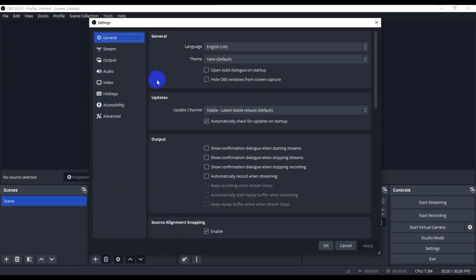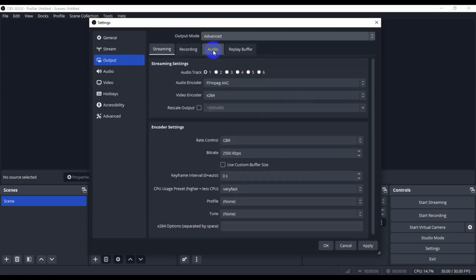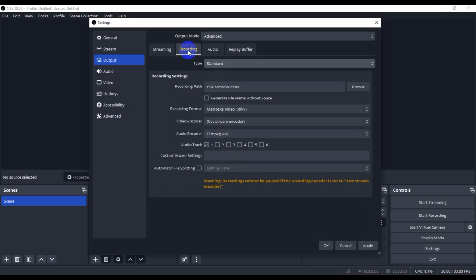and I am just setting up output, your screen record and stream settings. I'm just outputs, click advanced and stream, record and audio. So I select stream. So stream is just the normal default setting. Okay, then I click record.